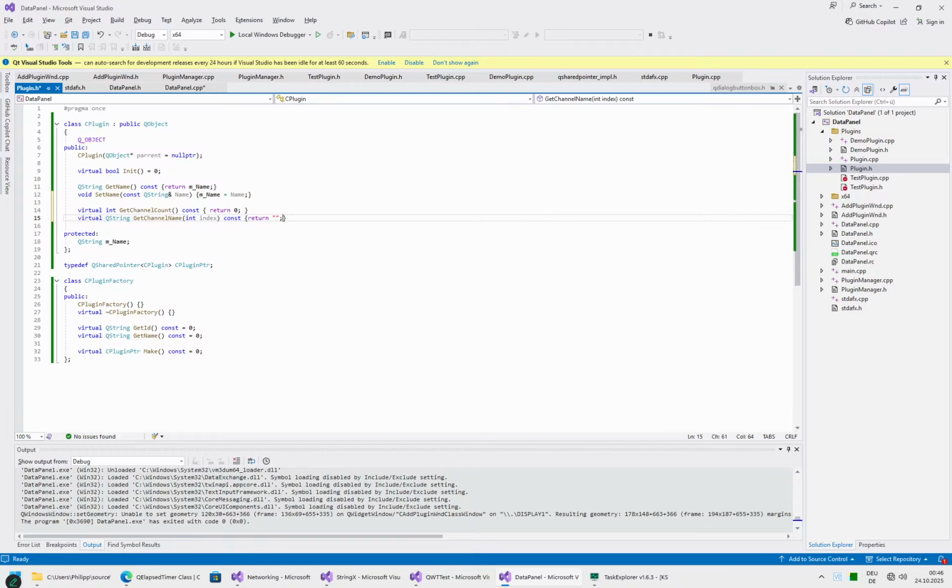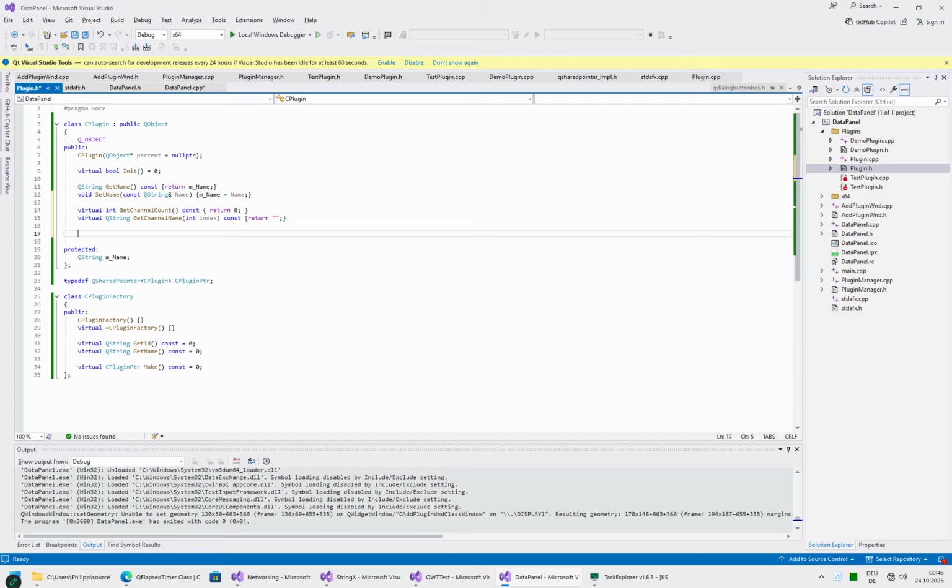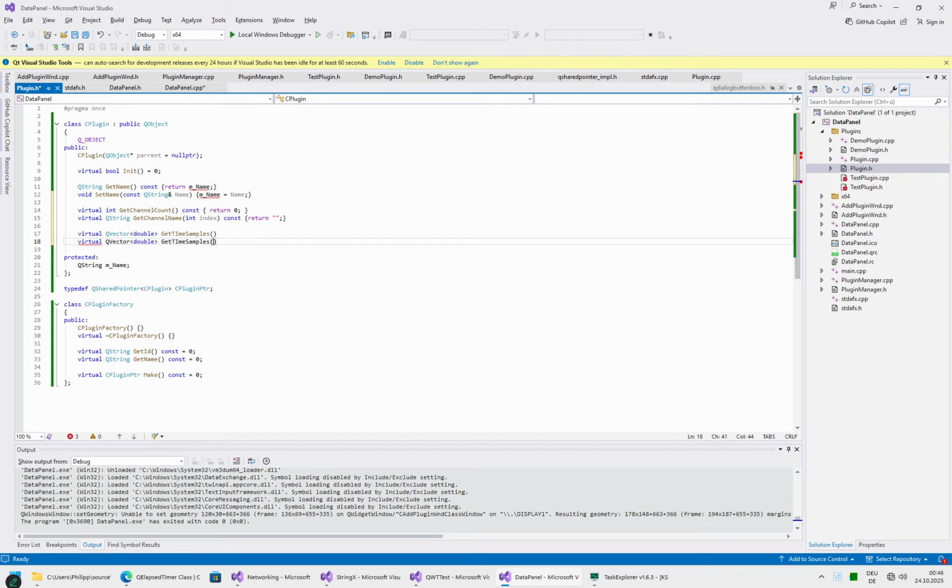And then we will also need some way to get the data from this thingy for each channel. So virtual QVector<double> getTimeSamples, and getDataSamples.